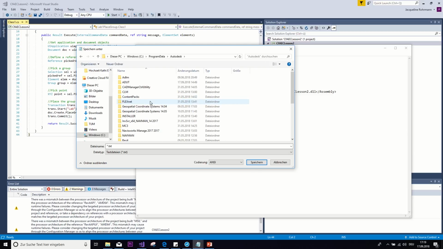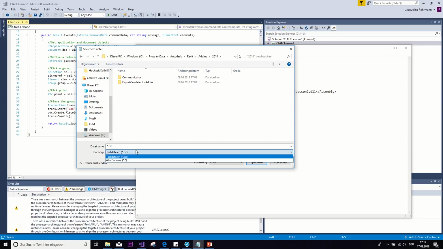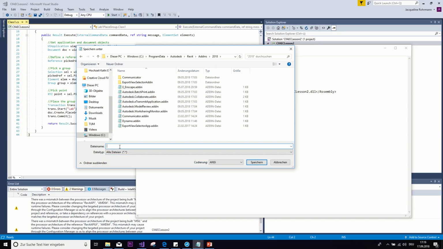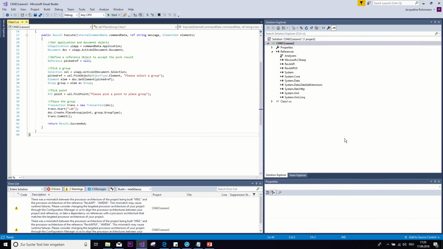And now you go to Autodesk, and then Revit, add-ins, and then the version of Revit that you are going to use, which is in my case 2018. And now you change from TXT to all formats, and then you give it a name, which would be in my case coding for AEC lesson 2, and then dot add-in. So it's the same as probably some other add-ins that you have up here. Okay, and now save it, close this, and we're ready to launch Revit.